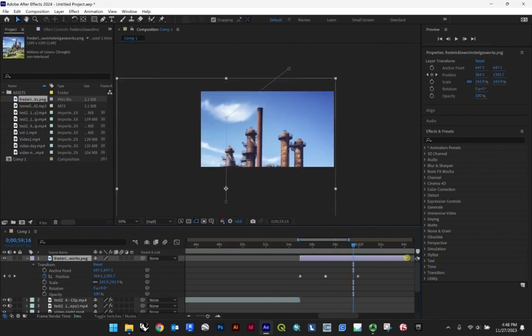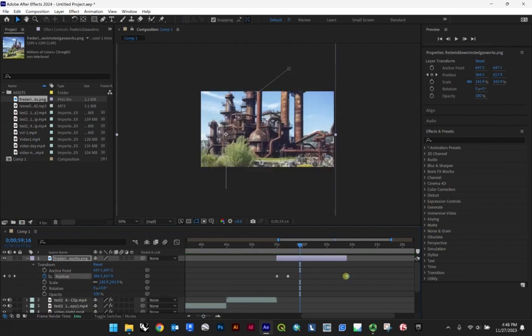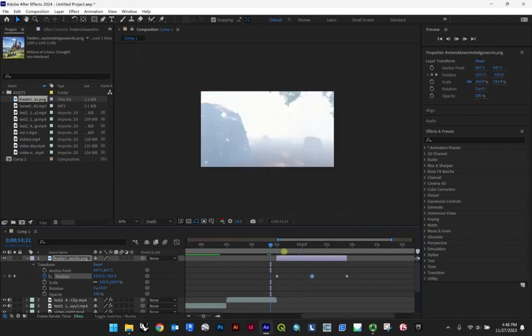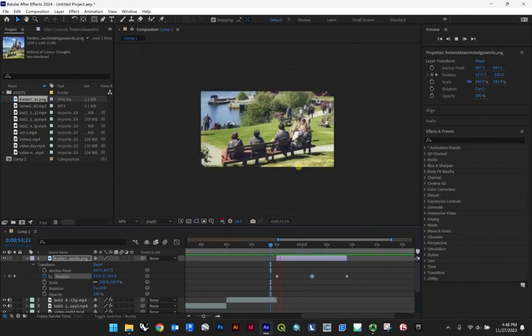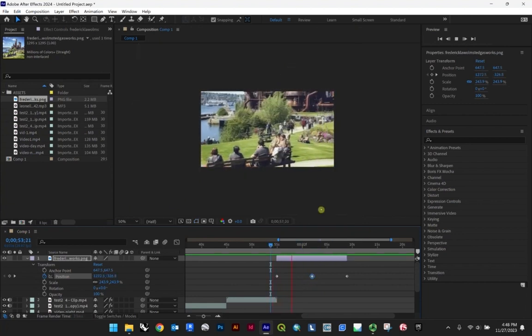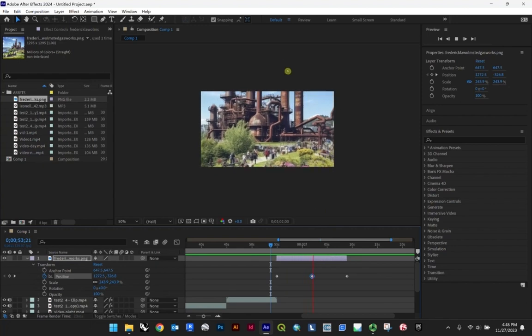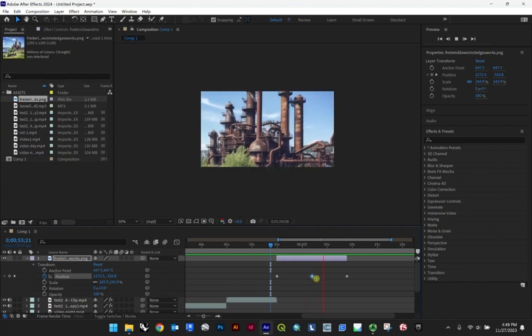Okay, it's a little fast, so why don't we pull this over a little bit. We'll drag this over, and then we can actually take these dots and start to extend them. So let's take another look, because this is moving somewhat slowly. So now we have this panning across.